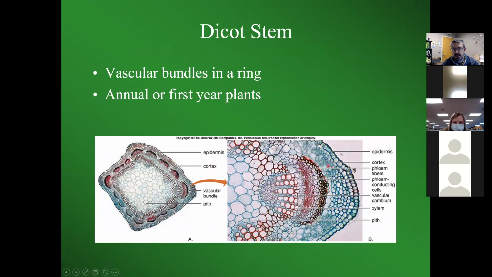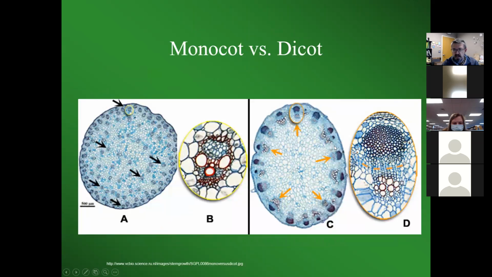When you get to the dicot, you get that concentric ring of vascular bundles, and that allows you the chance to create potential wood over time. So these can be woody, and you can tell the difference. The one on the left is a monocot, the one on the right is a dicot, so you can see the difference.